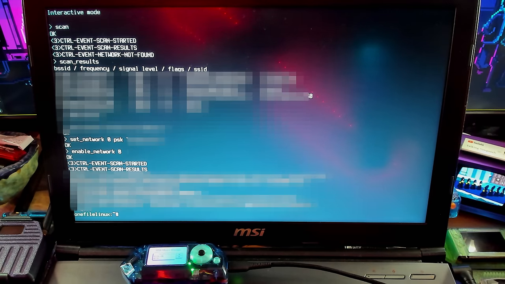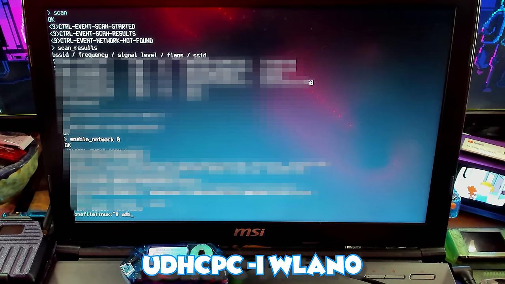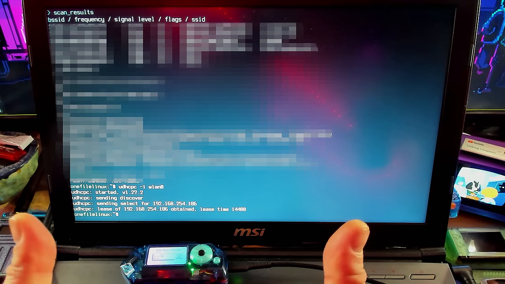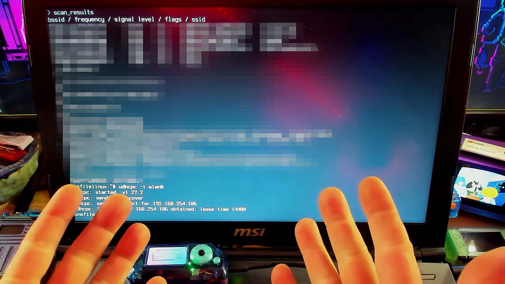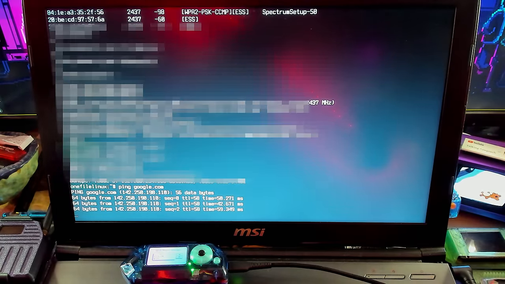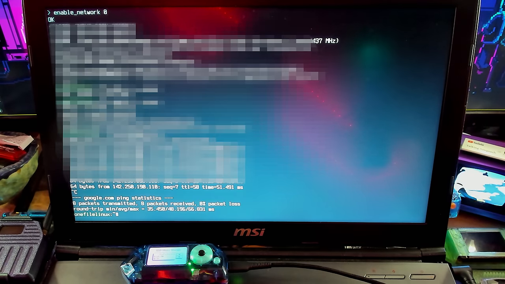From here, there's one more step because we need to actually get an IP address. All you have to do from there is type in UDHCPC, there we go, -i wlan0. Hey, and we have an IP address. That's super, super good. So now we're technically online. Let's give it a shot. Ping google.com. There we go. We are online. So we can do pretty much anything now that involves the internet. Control C will stop that.